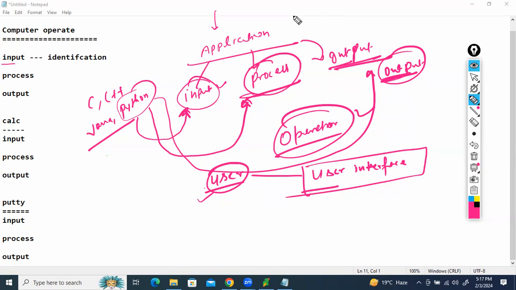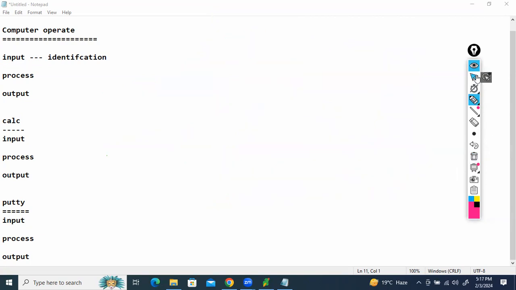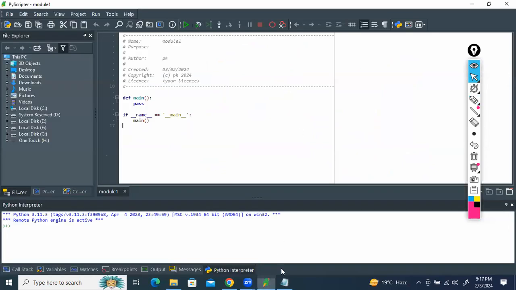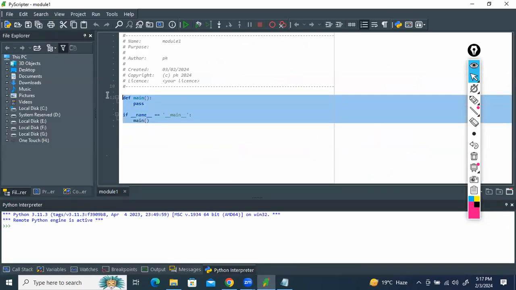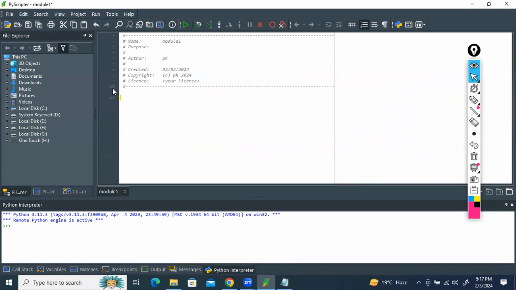And how can we make it user friendly? Your message should be clear on the output screen. I'm giving you an example. I'm going to run a program where I take input from the user, two numbers, and I will print the result. Okay, I'm writing a program.